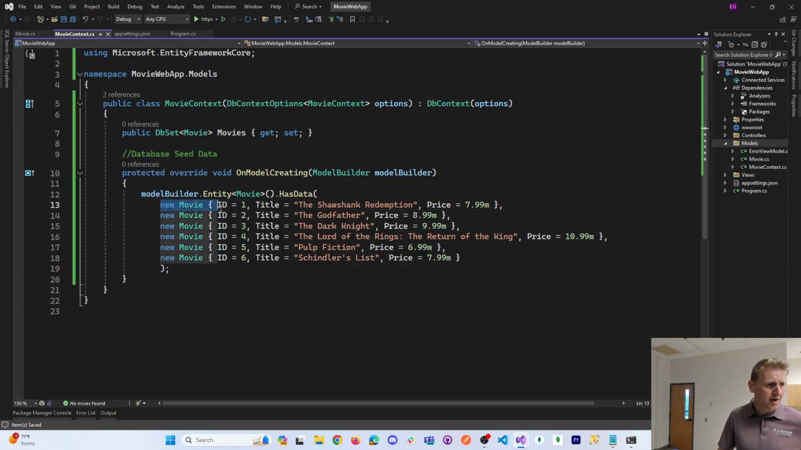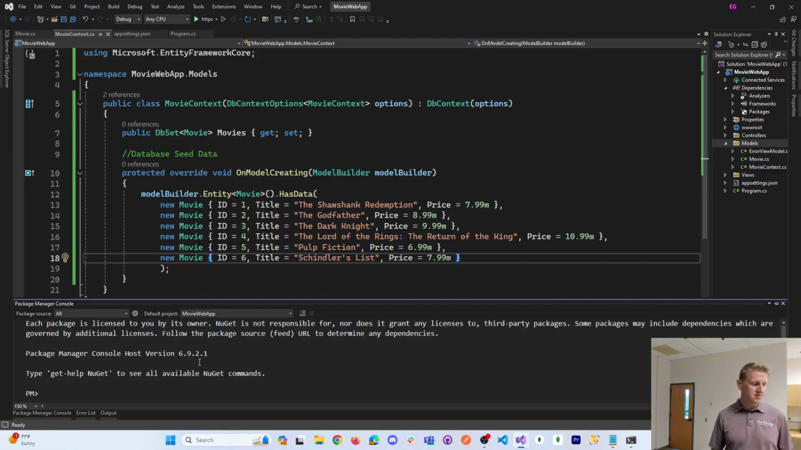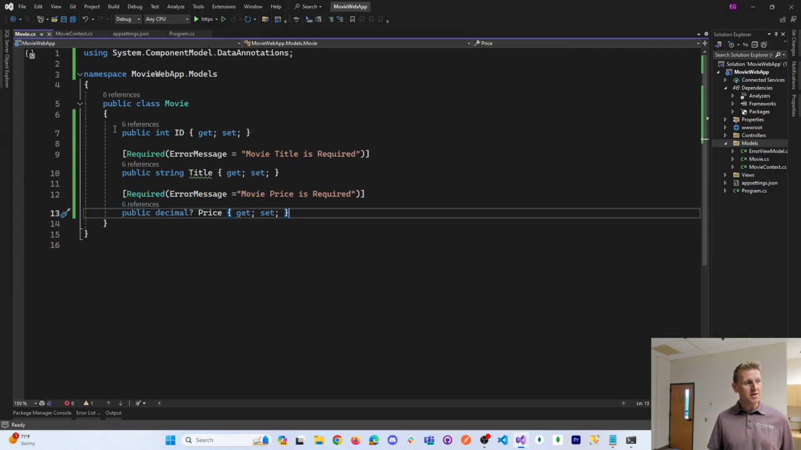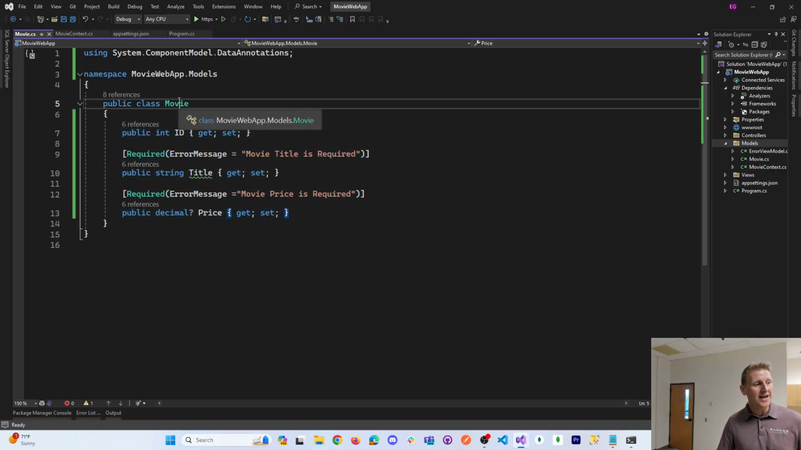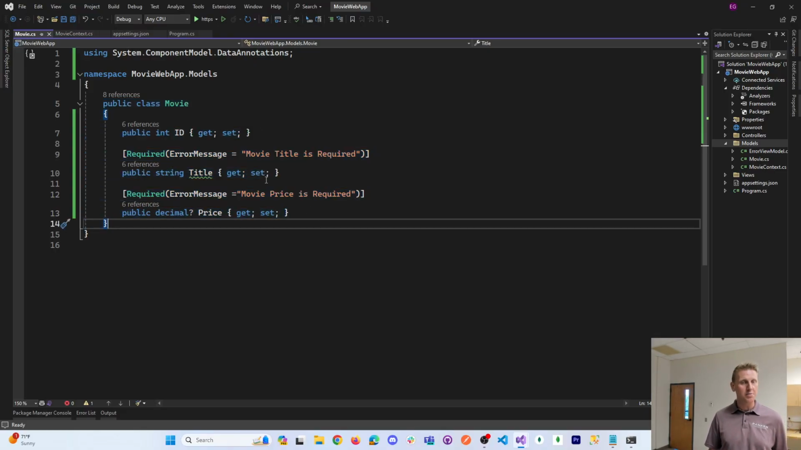So this model builder entity of type movie has data. This is populating our table with this data. And so now we're actually ready to create the database. The way that we do that is with what's called a migration. And this is, again, Entity Framework. When it comes to Entity Framework, there's a code-first approach. This is a code-first approach because we're starting by creating a C# class of type movie. And so we're coding our C# classes first.